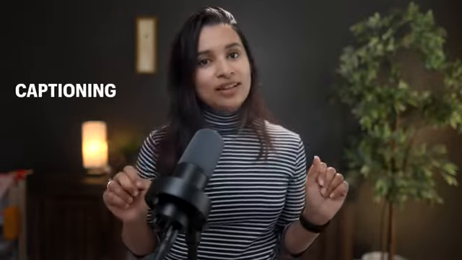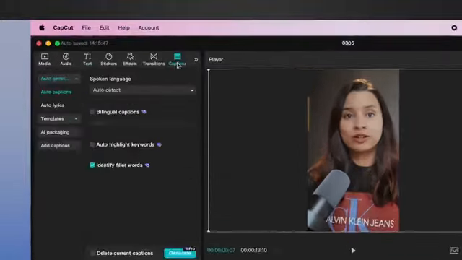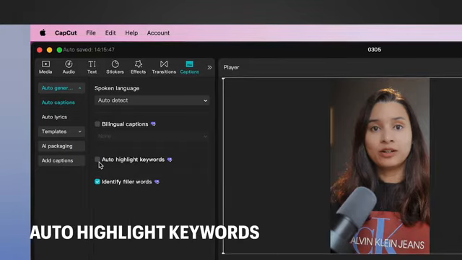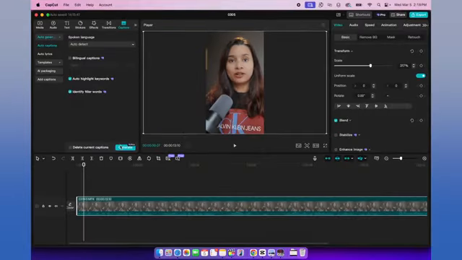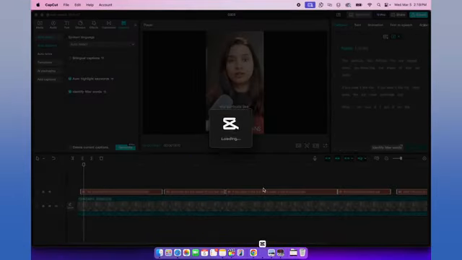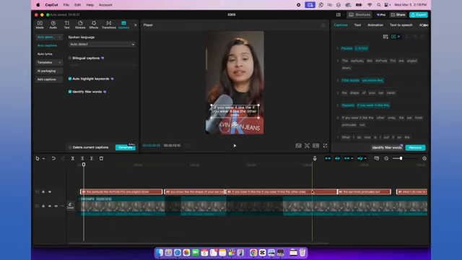Second, captioning. I used to create text effects for each sentence or word manually and highlight them as needed. But now, why do it manually if we have AI to do it, right? On the left panel, there is a tab called Captions. Under here, there is a section called Auto Captions. I can select the Auto Highlighting Keywords option and select Generate. Capcut will auto-generate the whole caption for me, made just for reels and shorts.